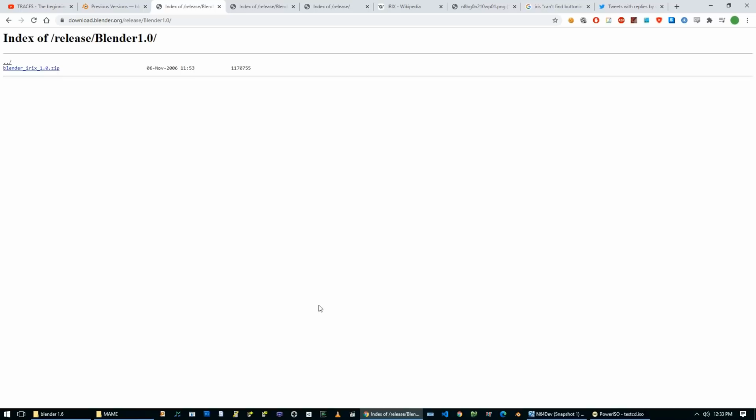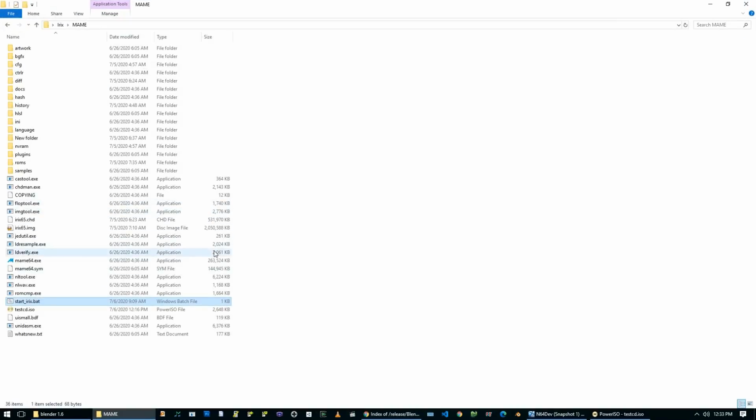Now, there's this thing called MAME, which is the Multiple Arcade Machine Emulator. This started off as an emulator for arcade games, but over the years, people started expanding it to also emulate other platforms, including general-purpose computing platforms, not just arcade games. And so I found an Irix CHD file and a ROM for the Irix system. And so let's start this up.